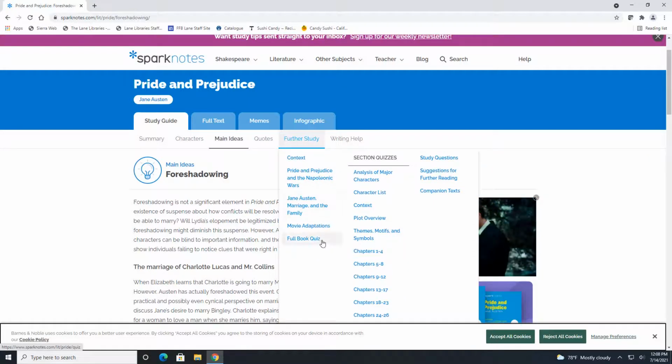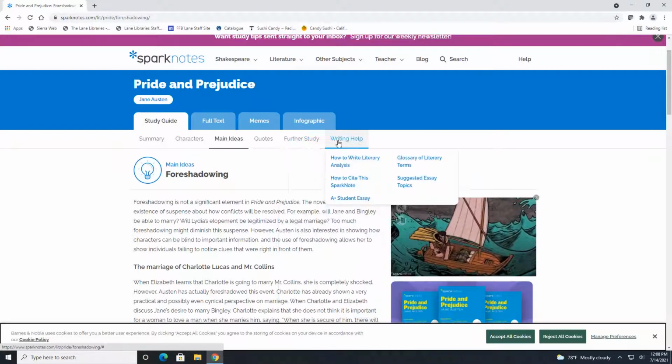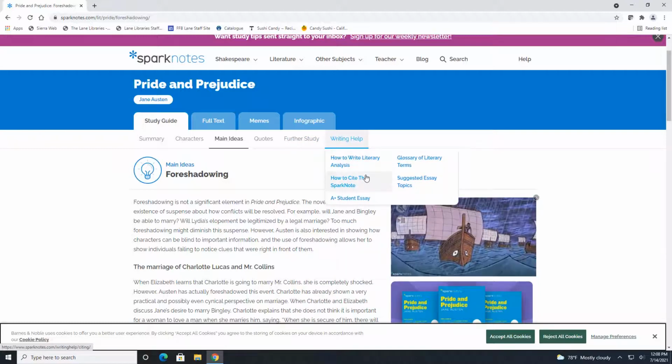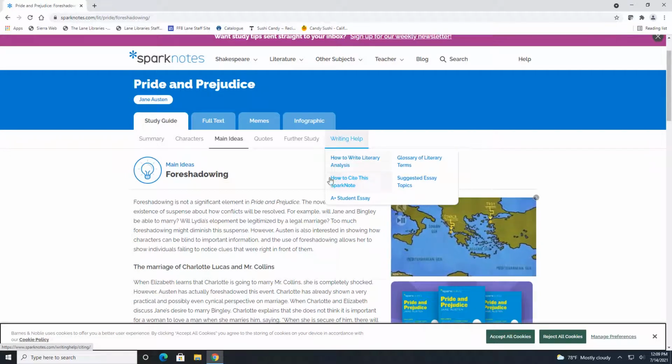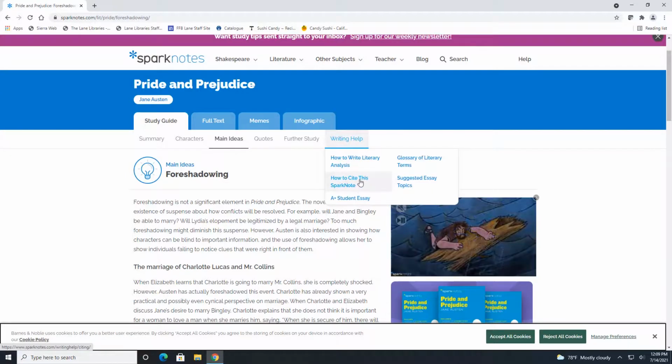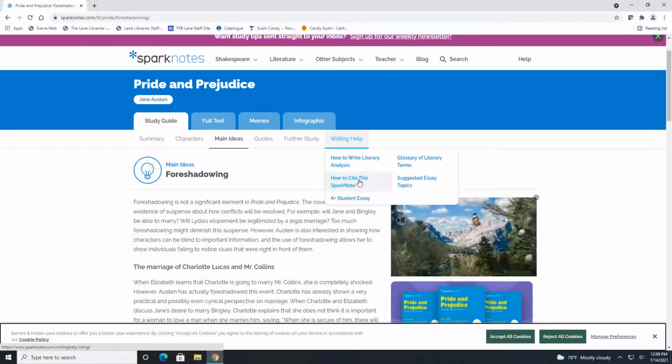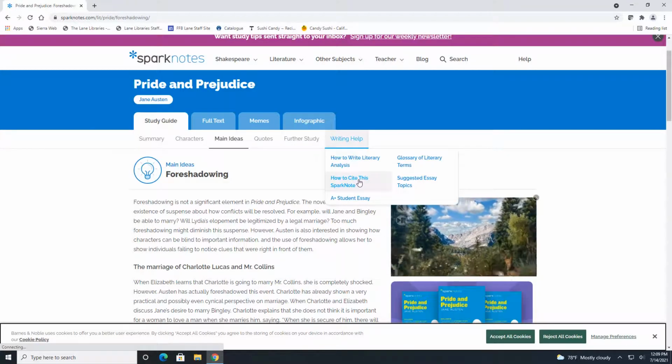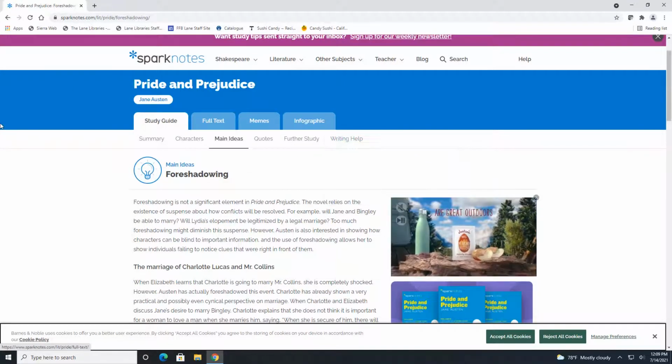Once again, if you wanted to test your knowledge, all you have to do is go to further study, and that is where you can take a full book quiz, and then they also have quizzes and study questions as well. If you were writing an essay on this book, you can also go to the Writing Help tab, and this will give you different tips to help you write your essay. And for those of you who did want to directly cite Sparknotes, there is this nice option here on how to cite the Sparknotes, depending on what format you're using in your paper. So this, all in all, is a great resource for English classes.